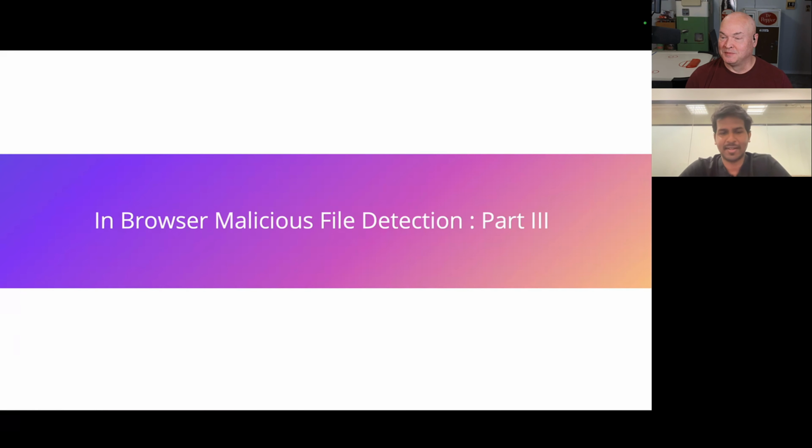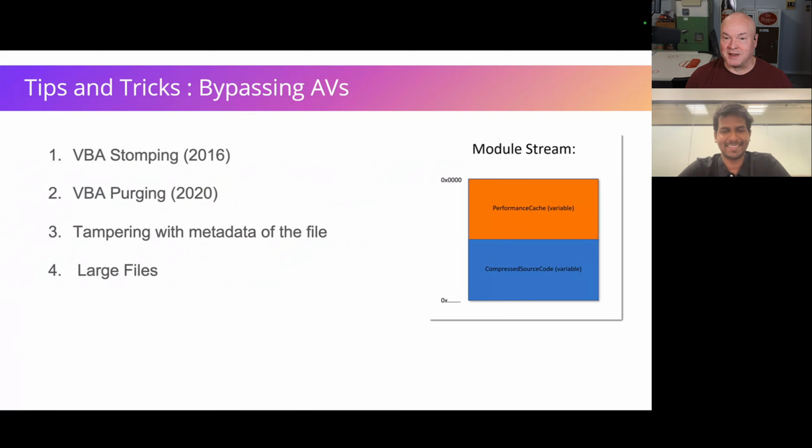Thank you so much for having me. And today we'll take a look at some more interesting file detection techniques and how attackers are evading antivirus solutions. Yeah, sounds exciting. So in the previous session, we saw how we can simply rename a file and a lot of detection mechanisms are evaded. We also covered VBA stomping as well as VBA purging.